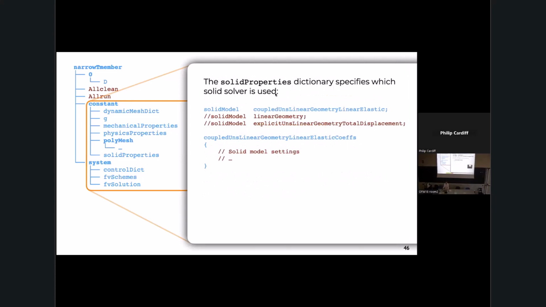So in this case, in the solid properties, our solid model is this verbose name, coupledUnsLinGeomLinearElastic. But that's just this particular coupled cell-centered solver. There's also a segregated solver, and an explicit solver. So you can just change it and they might expect different settings.